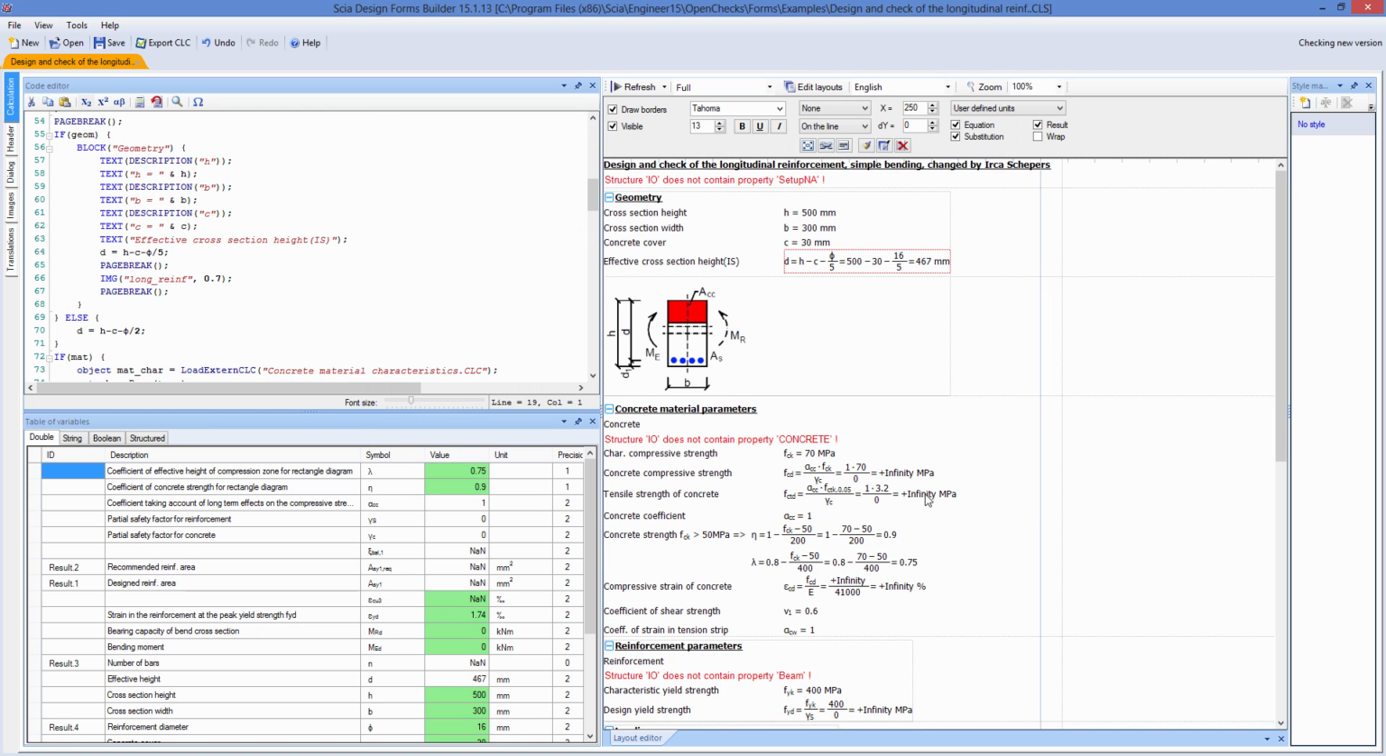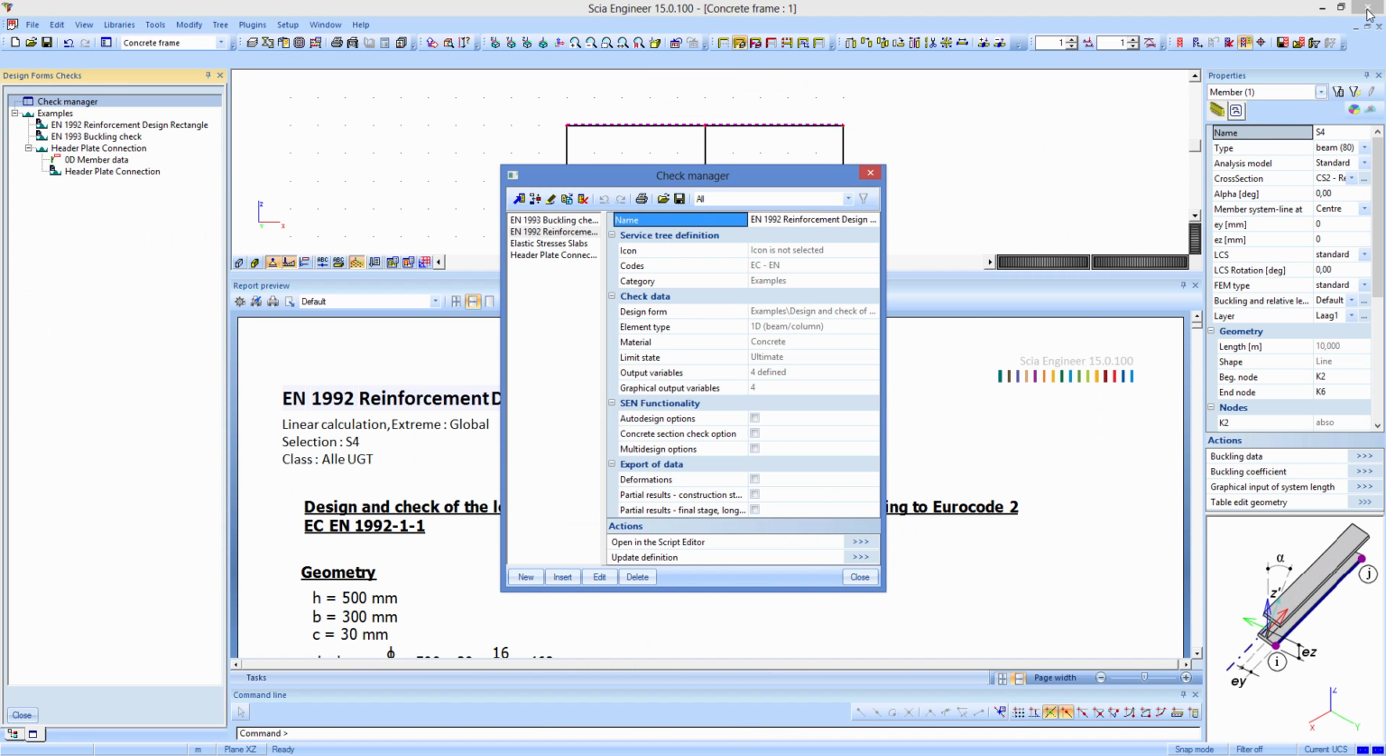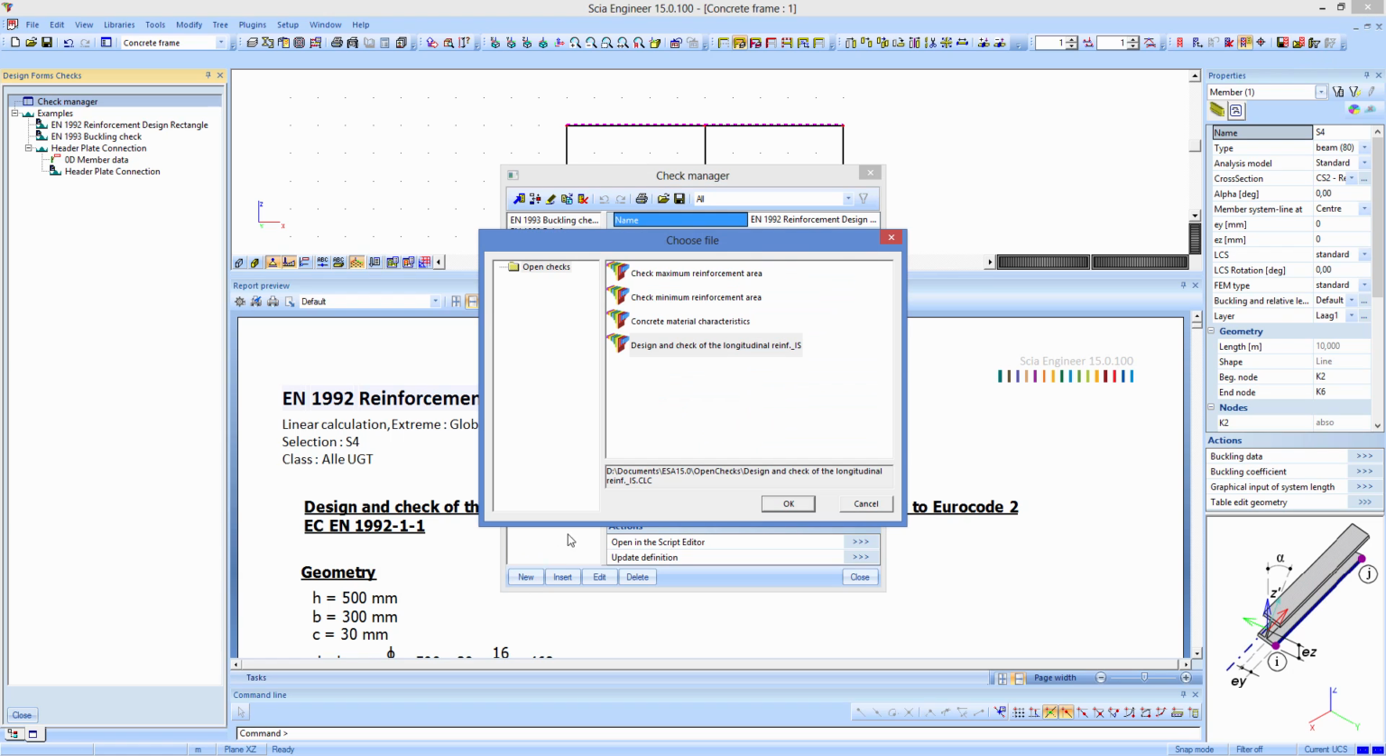Save. And then you also have to export a CLC file. And next you can just close Scia Design Forms. And in the check manager you can now say I click on new. You can see directly the file I have saved because I saved it in this folder.